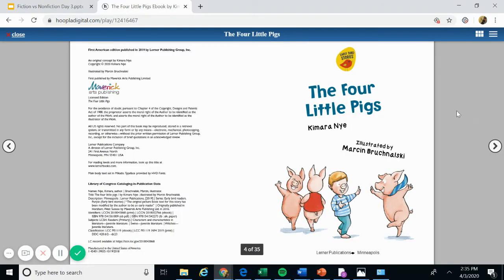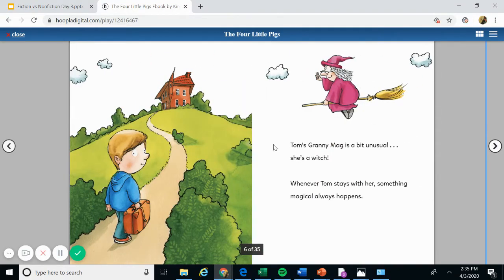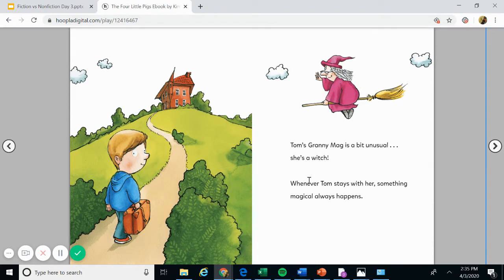The Four Little Pigs. Tom's Granny Mag is a bit unusual. She's a witch. Whenever Tom stays with her, something magical always happens.